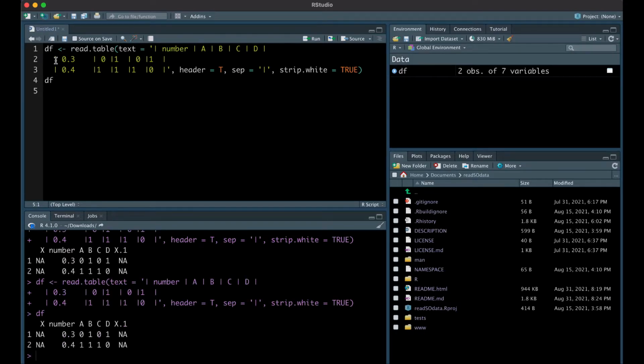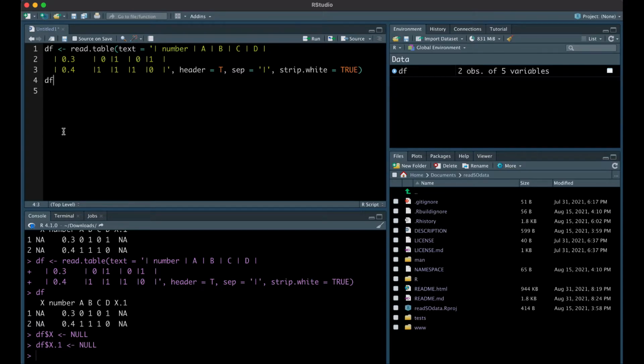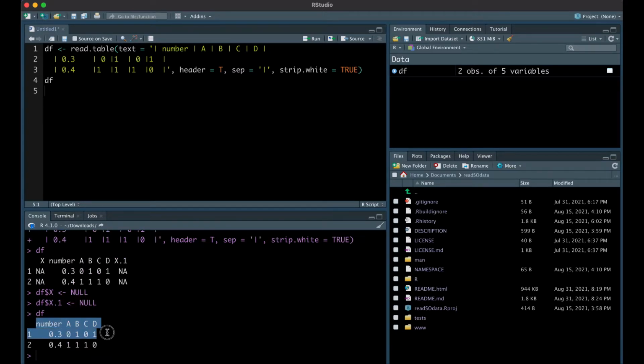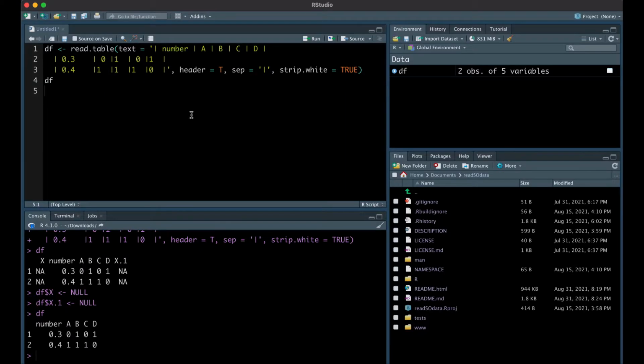However, you'll notice that because of these pipe symbols at the beginning and at the end, we have two additional columns called X and X.1. So now we need to delete those two columns. And after we do that, we now have data in a proper data frame, and I guess this is the same data frame as shown in the question here, right? So you can see it takes so much effort to just get started.